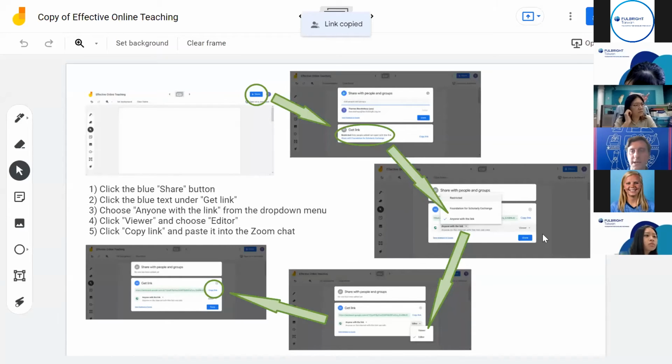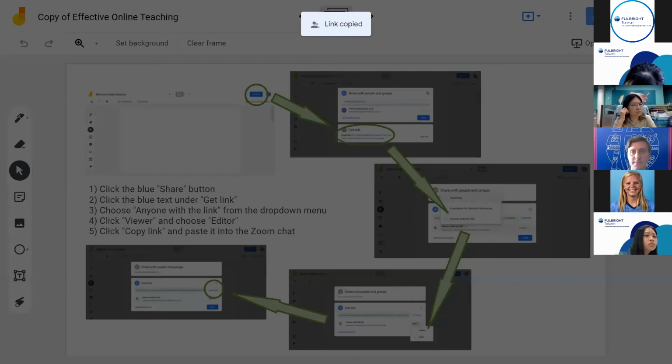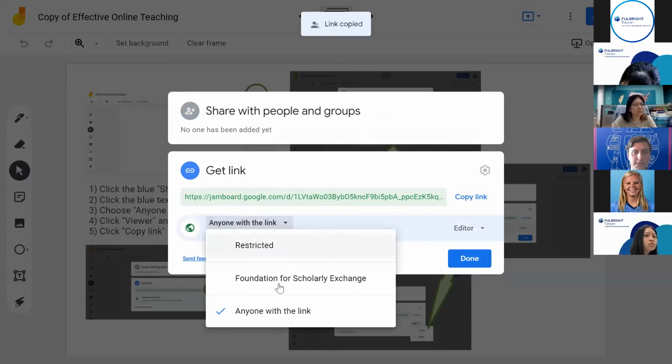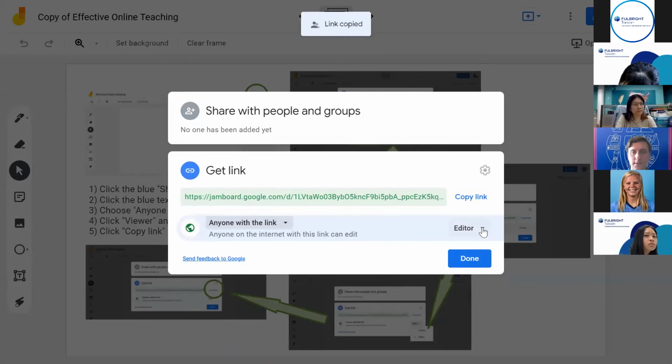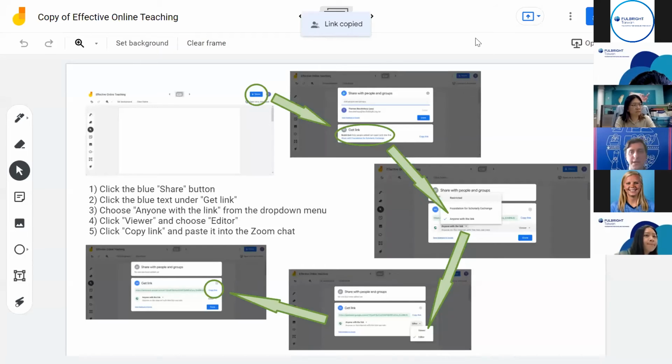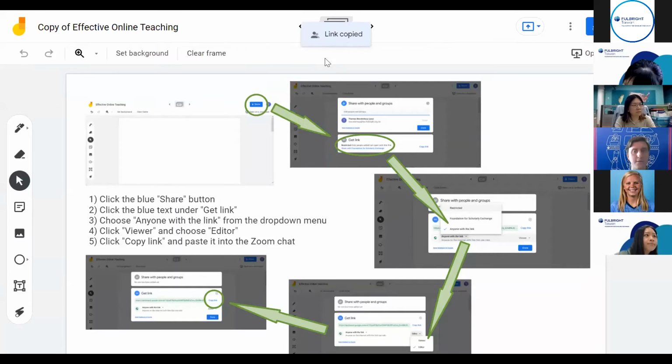All right, so one more time. That's share. Click on the blue text, drop-down menu, anyone with the link. Drop-down menu, editor, copy link, and then paste it into the Zoom chat. All right, so I'm going to do that now. I'm going to paste this link and the other link into the chat.